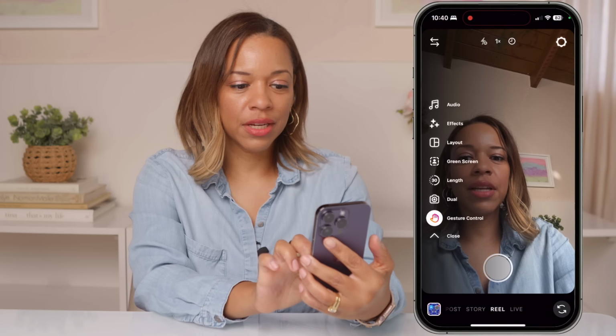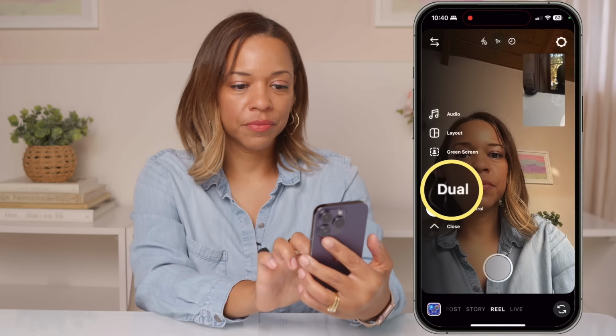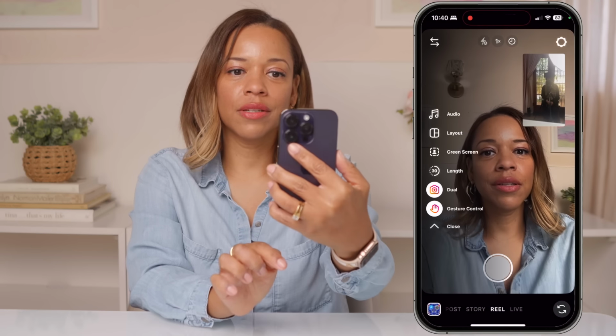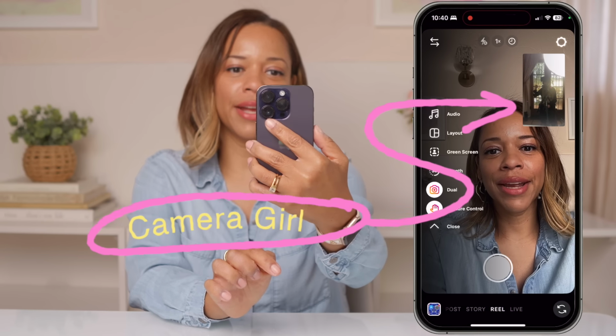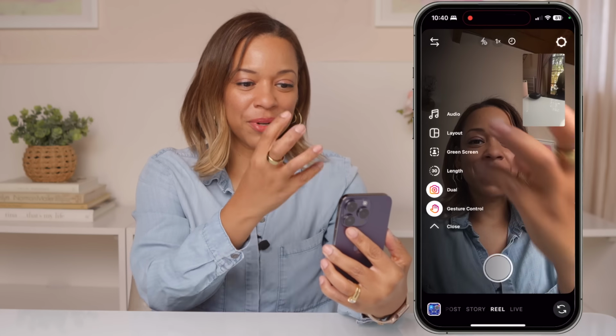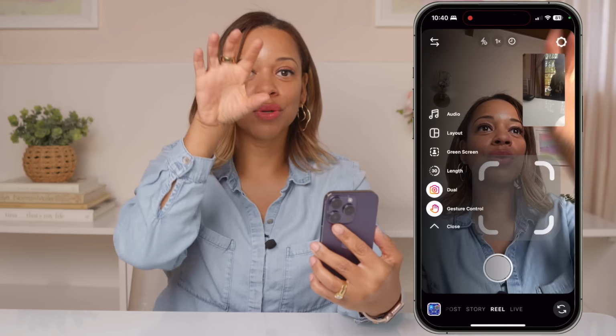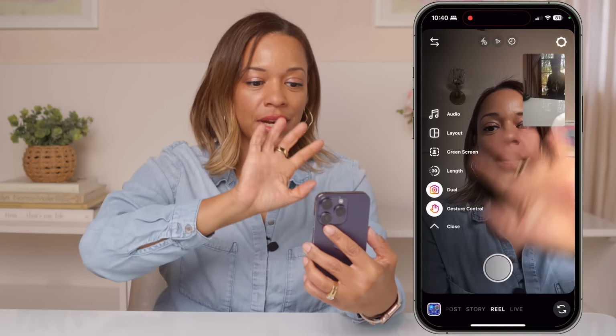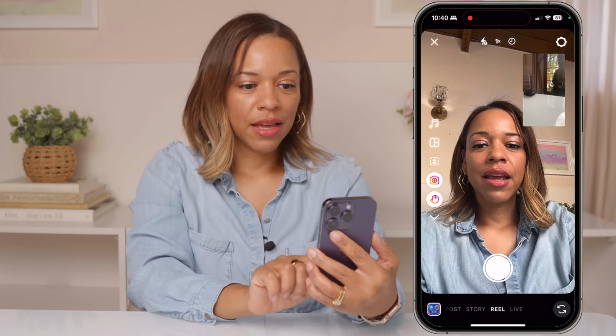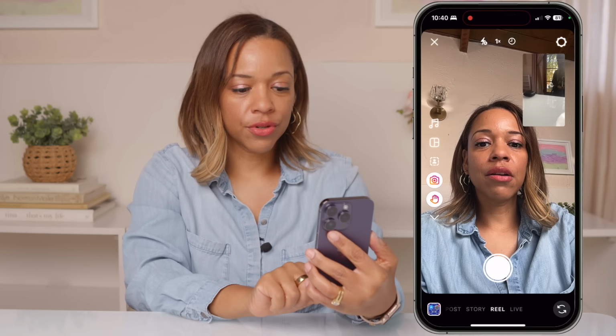And the next one is dual. And this is if I wanted to, oh, you see my camera girl over there. Give him a wave. This is if I want to shoot from the front and shoot what's in front of me as well at the same time. So this is dual. And those are all the buttons on the first screen.